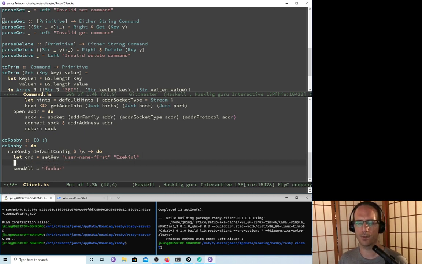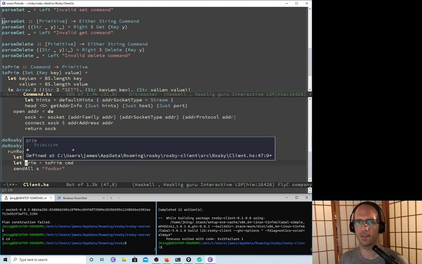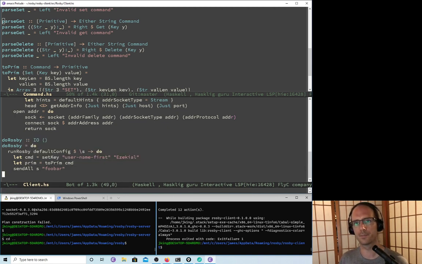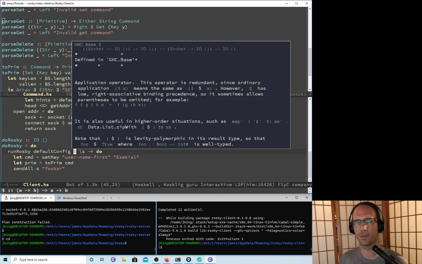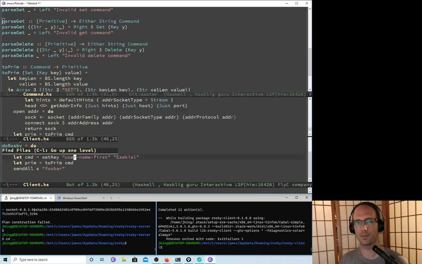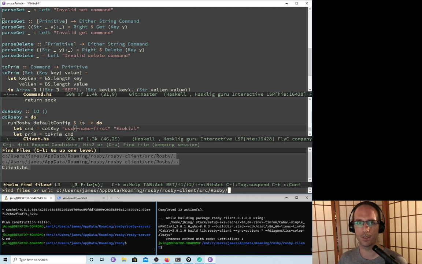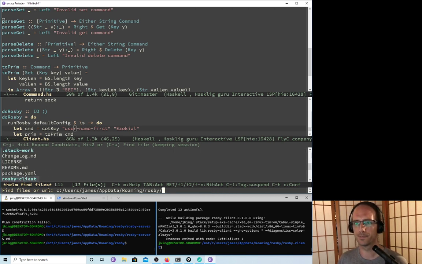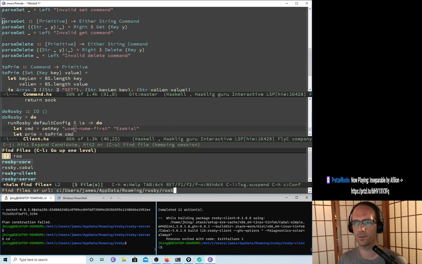Now we get the prims from that by calling toPrim on the command. Now that's a primitive, an array, and we need a way to turn that into a byte string. So I think we're going to have to jump back over to the serialization library and add that function there. Sounds like that's the way to go.